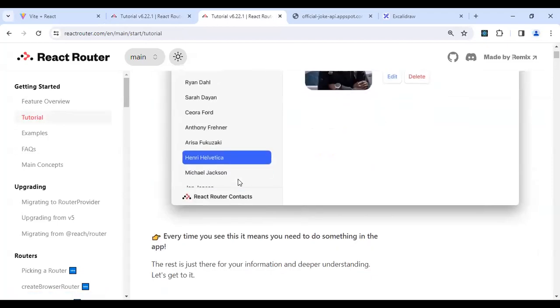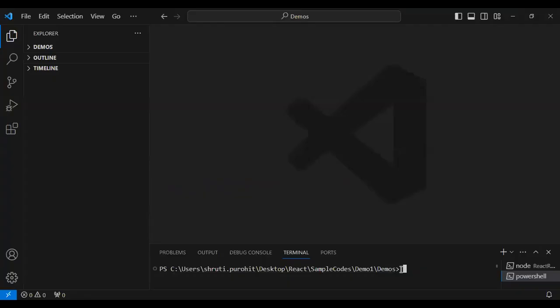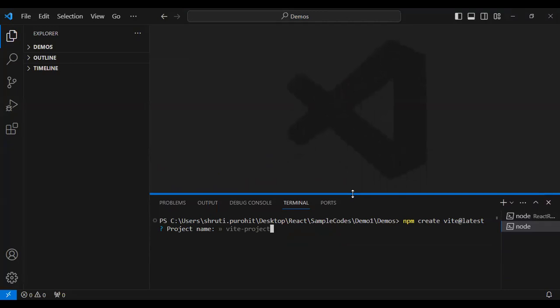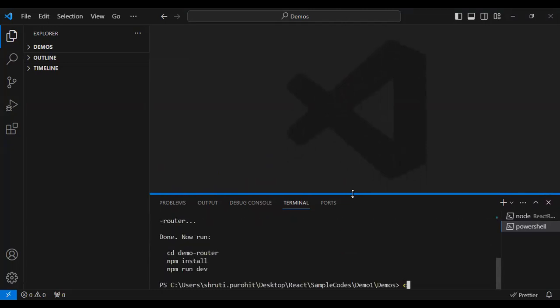Okay, so here it is. So what we need to do first of all, it says to create your own Vite project. Let's create our project. It will take a minute. The project name will be demo router. Then it will be a React application, JavaScript application.